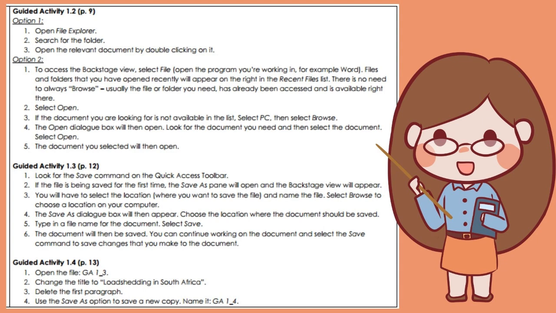Option 2. 1. To access the Backstage view, select File, open the program you're working in, for example Word. Files and folders that you have opened recently will appear on the right in the Recent Files list. There is no need to always browse, usually the file or folder you need has already been accessed and is available right there. 2. Select Open.